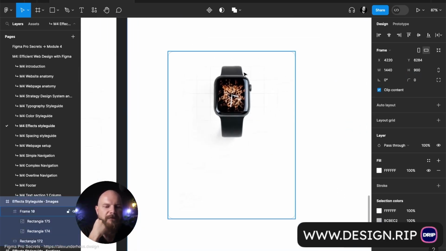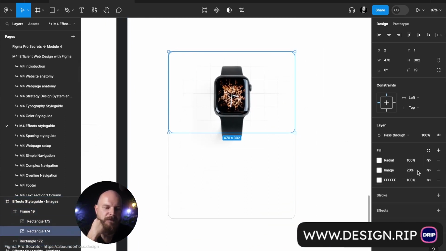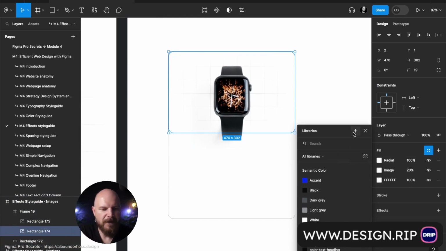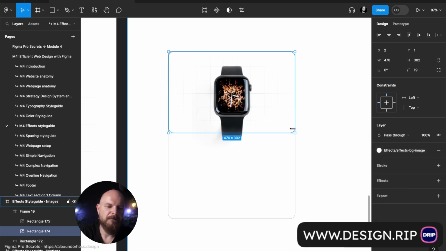But the image that we have here, it has already the background, and that background can be converted also in effects, where we create effects / effects background image, create style.